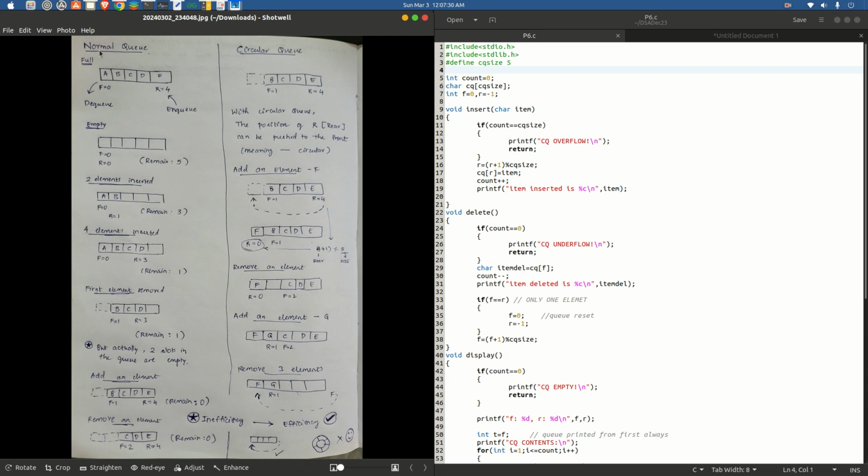A very solid understanding of the concept or the theory is required to write efficient or effective programs, and the same goes with queues as well. So let us try to get at least a brief understanding of what a normal queue is first, then understand how a circular queue is different, and then jump into the program.